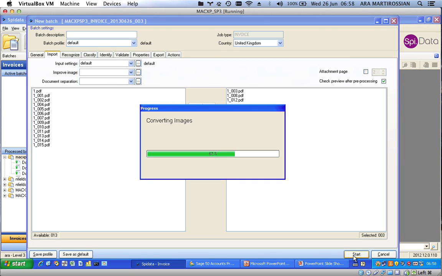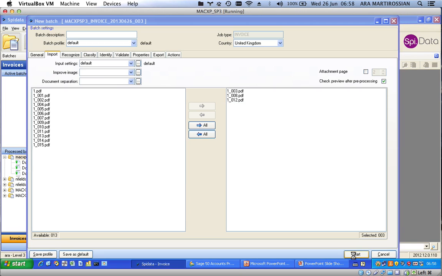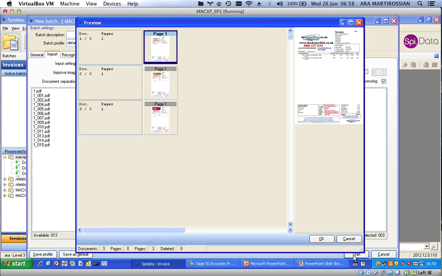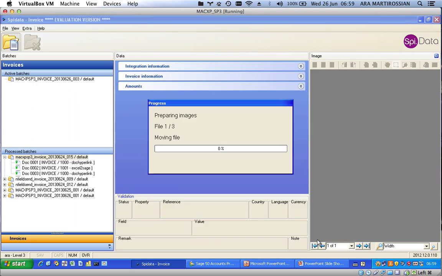Based on the data that it finds, it then has a template which gets it to look for things like VAT number and VAT registration and so on. So it's found 1, 2, and 3 images, and they look okay. So I'll just say OK to that, and off it goes, and it's now processing the images. And there we are.